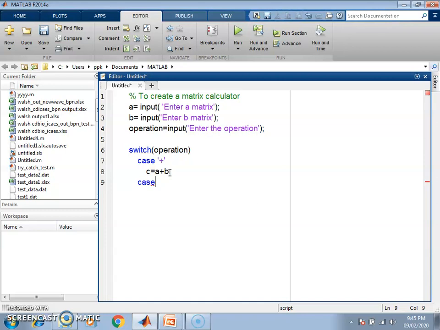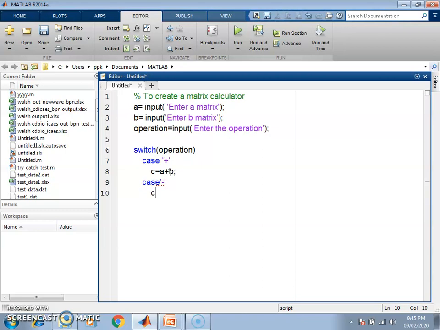Case, if it is subtraction, then C is going to be A minus B. Then case, if it is matrix multiplication, then C is going to be A into B. In case it is division, then C is going to be A divided by B. Then case, if I want transpose, I'm getting input as T. So if it is T, my C is going to be A transpose. So this will perform A transpose.